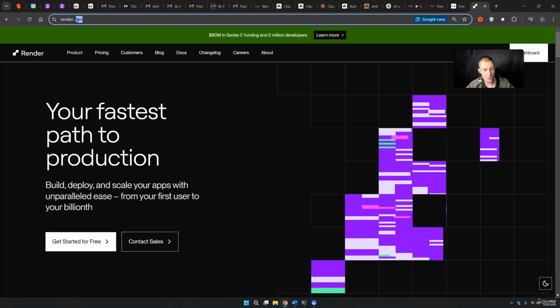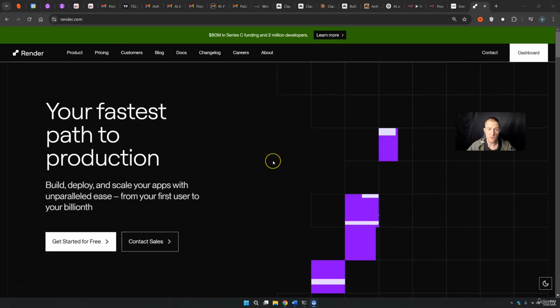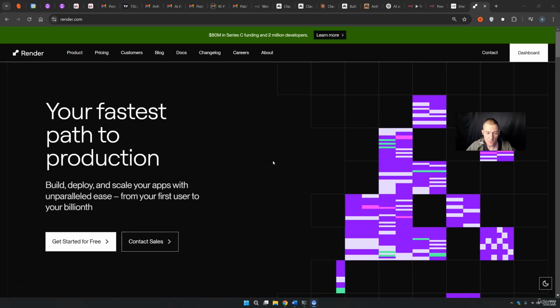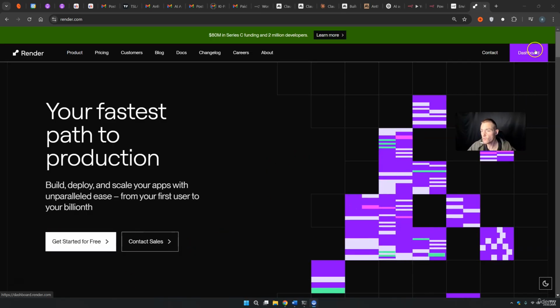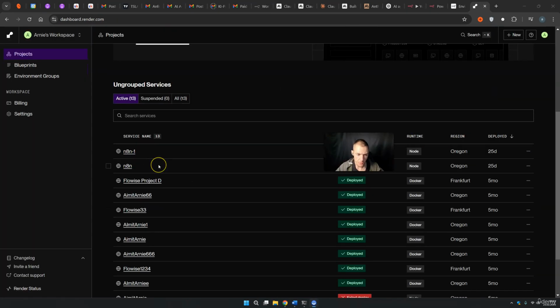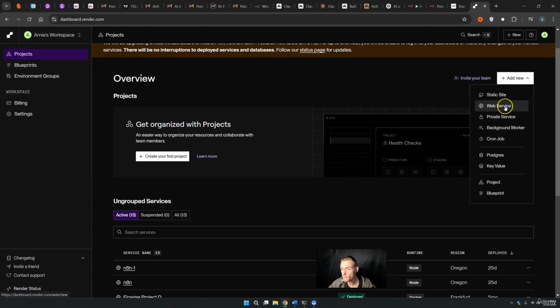If you come over to render.com, you can simply make yourself an account here. This will be relatively fast. Simply connect with Google, click get started for free, and then you come to your dashboard. Here you see that I already have a lot of instances. Most likely this will be completely empty for you, so you can simply create something. Scroll up and press add new in the right corner. And we want to have a web service.